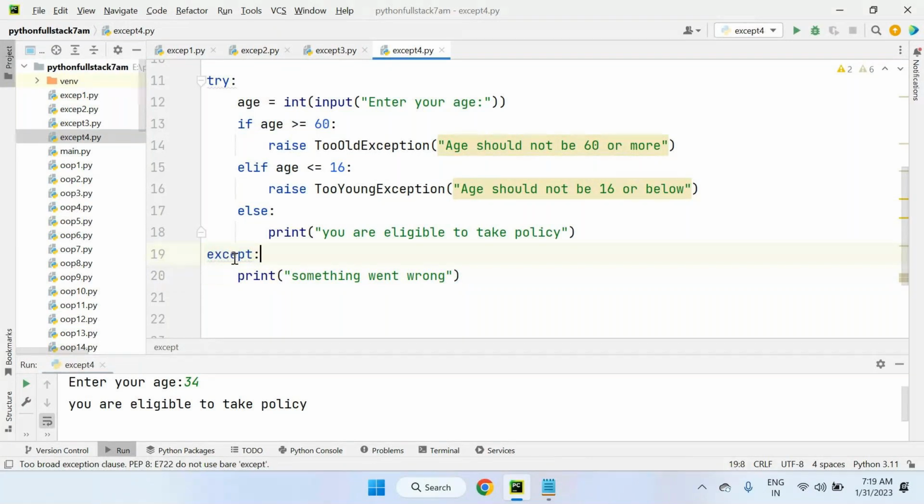Default except block means except block without any exception class. It shows only the user-defined message. But I already have messages according to the user's values, and I have to send those messages to the user. To handle this, we have to use an except block with an exception class, that is called a specific except block.